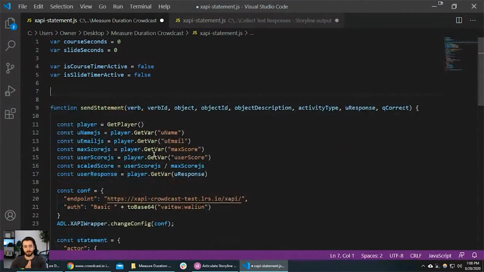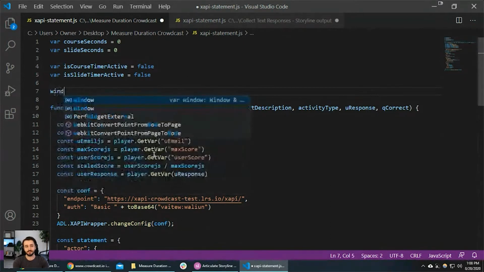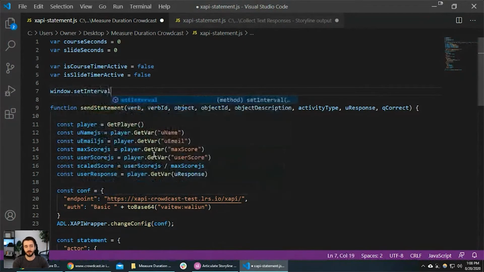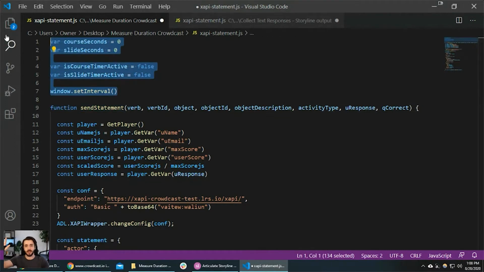But we're going to dive into something else now, and it's called an interval. This is a little bit confusing, at least it was for me in the beginning. There's this setInterval method built into JavaScript. We're adding that setInterval method to the window, and the window is just like the browser window. That's why we're doing this stuff outside of this function. We want to add this to the entire browser window. That's how our timer is going to be functioning.